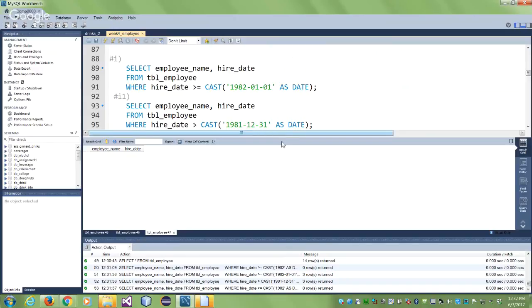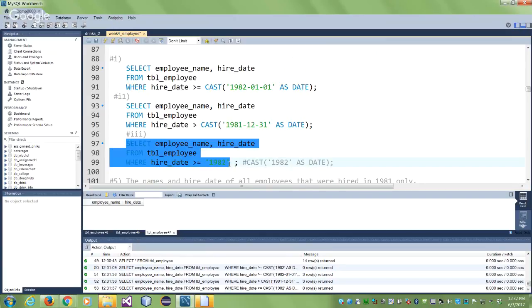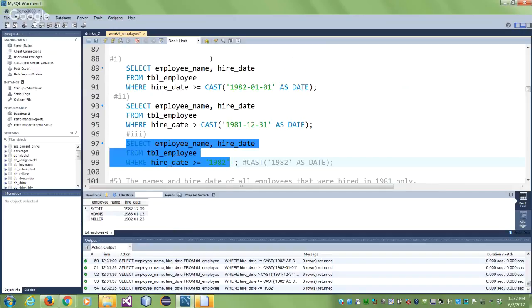So what has cast done? If I wasn't using cast, I'll remove it for a minute and just say 1982 like we had written. Now this is taken to be text, because 1982 is text, right? Let's only run this query. See, now it works. So by putting cast, you have double checked that you don't make a mistake.